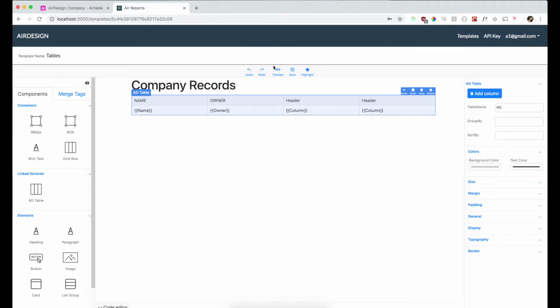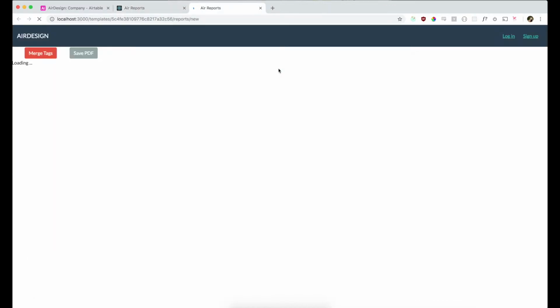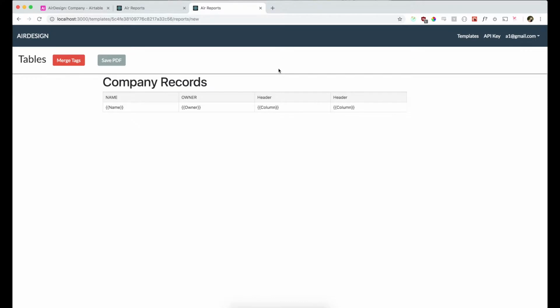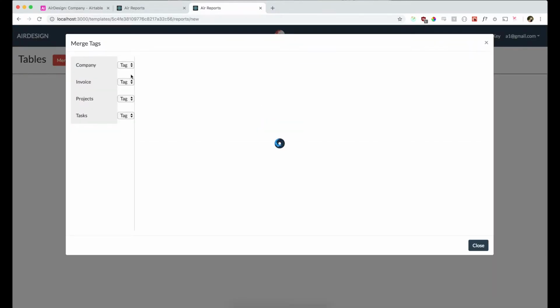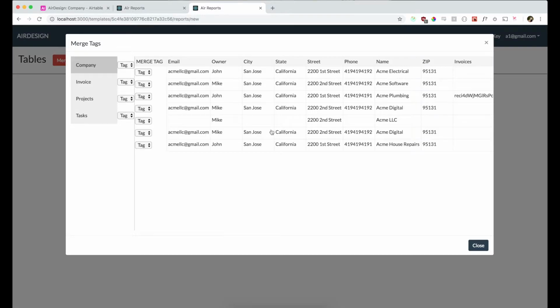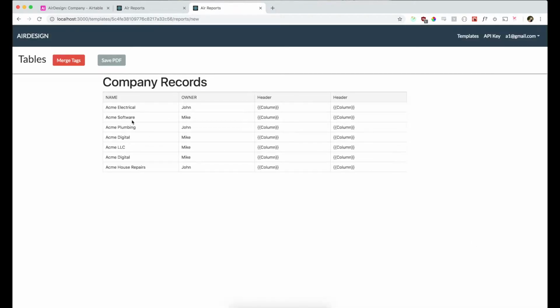Now let's save this record. If I open preview, I will see the table here. Now let me go to merge tags and populate it with records from the company table. So the tags on the left are for the whole tables and the tag on the right are for individual records. So in this case I'll select the whole table and say that it's R0, and then I'll close this. Now if you see, the records from the table have now been populated here. Some of them have not been populated, which is a bug, and I'll fix it in a future release.